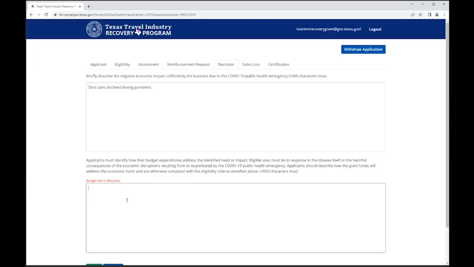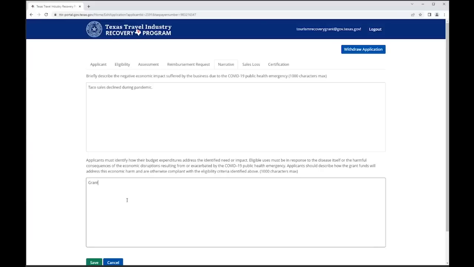All right, so now I have to identify how the expenditures on the reimbursement request, the budget expenditures, address the identified need or impact. So my taco sales declined, and I'm trying to get my payroll and lease covered. So I'm going to write, grant funds, I don't need to capitalize that. Grant funds will help hire, will help with payroll costs.